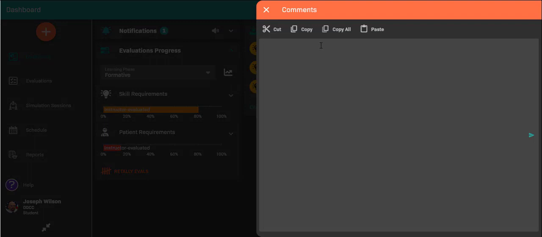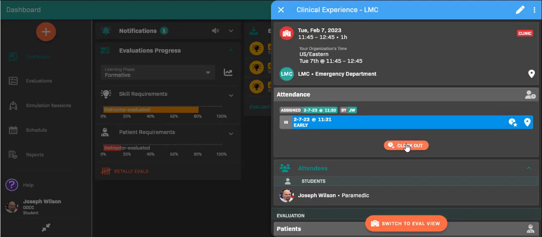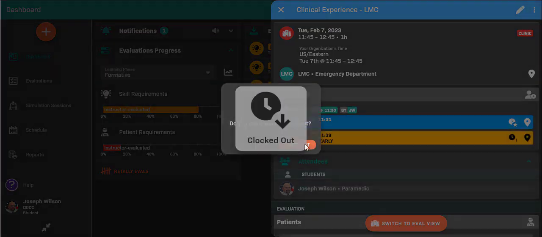If your preceptor was not listed in EMCE, and you had to choose ED Medic Preceptor or ED Nurse Preceptor, please enter the preceptor's name into the comments area for the shift. Scroll back up to find the Clock Out button and press it. You have now completed a clinical experience shift.